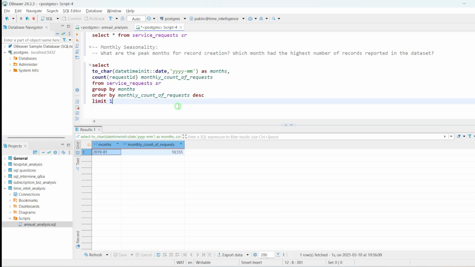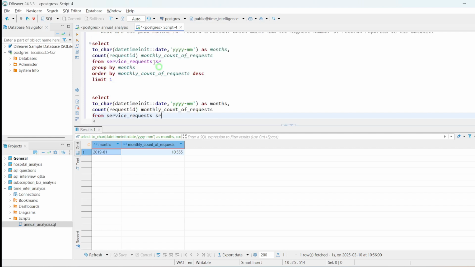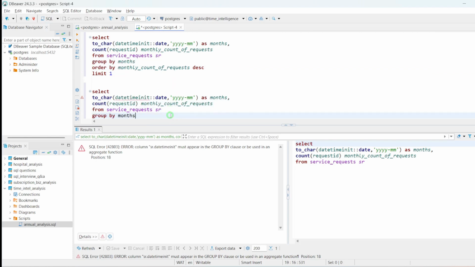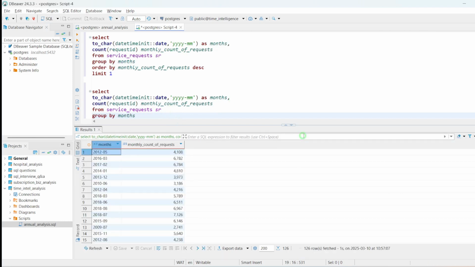So I'm going to come down. I just selected this aspect of it, and let's run it and see what it gives us. It's talking about a group by because I have this one here. So I'm going to take this out because I don't think I want to do an aggregation. All right, I think we need an aggregation. So let's get the group by here. Run it, and this is what we have.